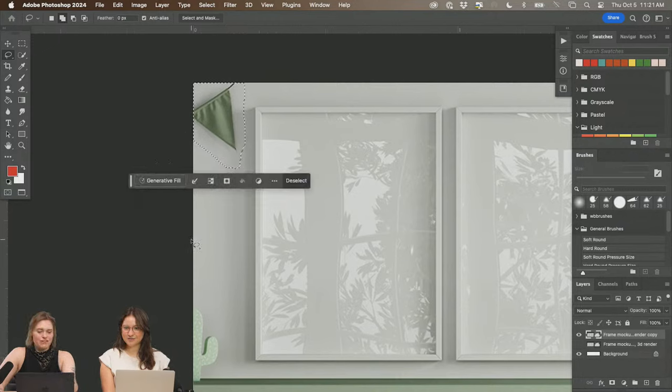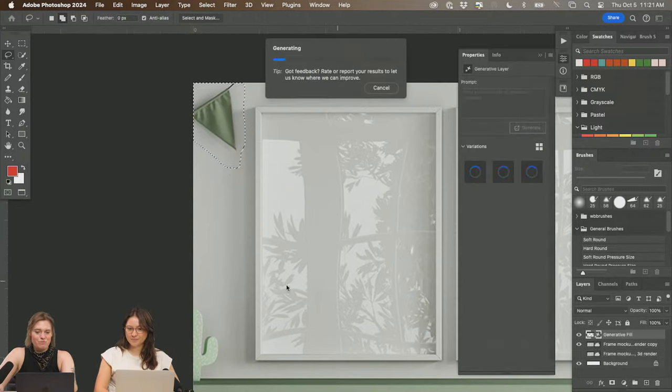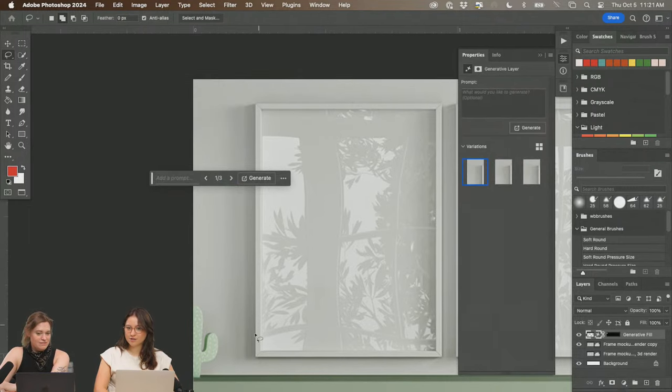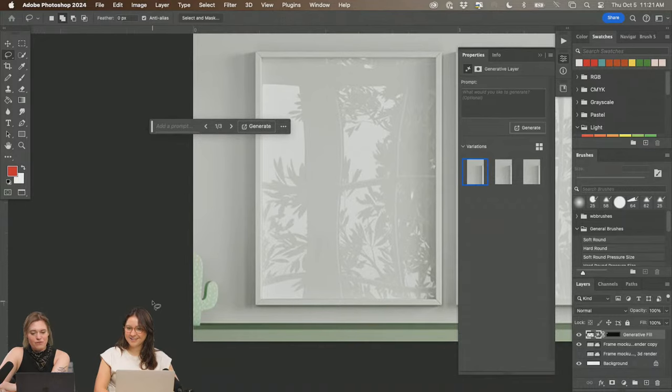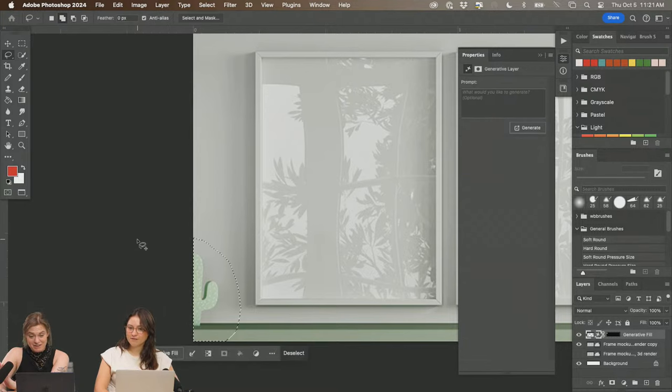So one really fun thing with generative fill is you can use it to remove things. You just hit generative fill and you just generate with no prompt. Because it says don't use words like remove, add. So you can use it to just get rid of it. That's something that before I would have to sit there and use the clone stamp, which I had got very good at, I must say. But this is a lot faster.